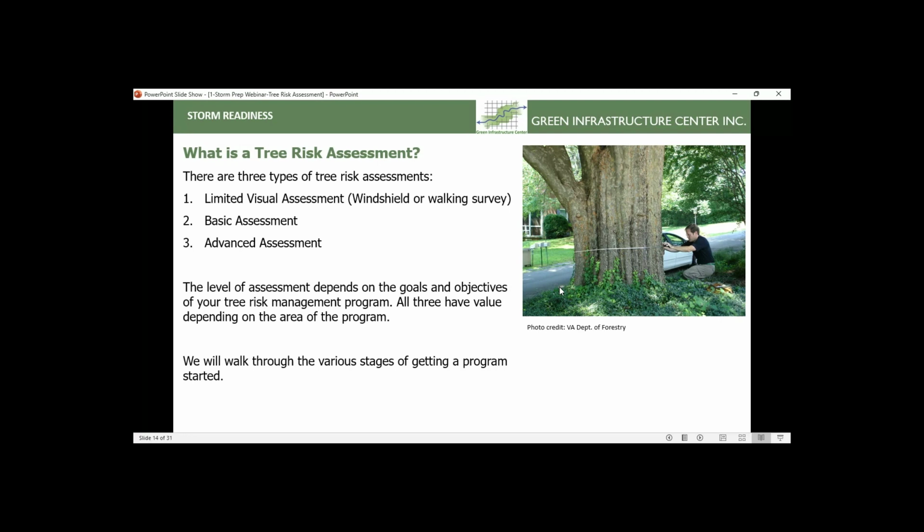So getting back to the level 1, that's something you would be doing on a larger population of trees to understand the general risk in the entire population. The basic assessment would help you understand, of the trees that were flagged, what the needs are moving forward, and what the risk is of those particular individual trees.